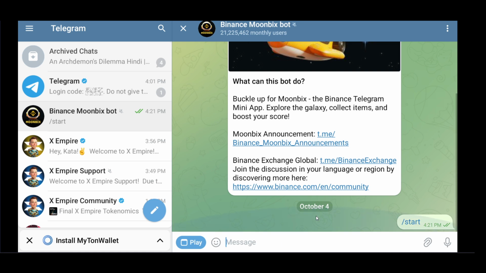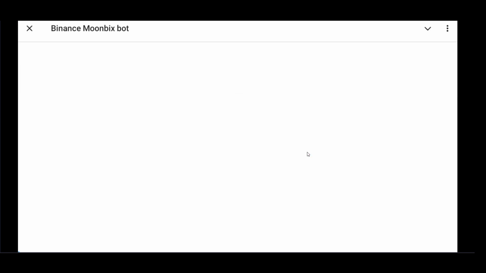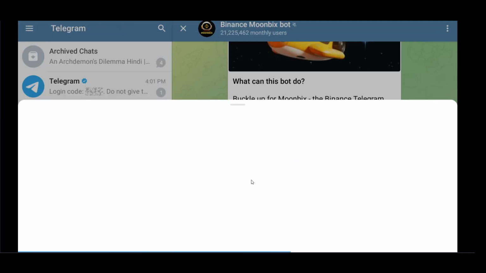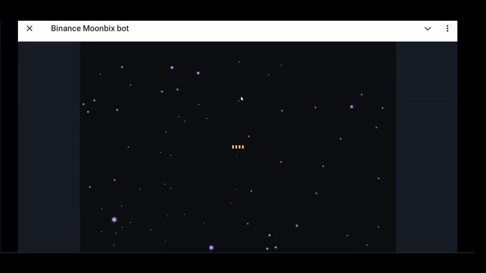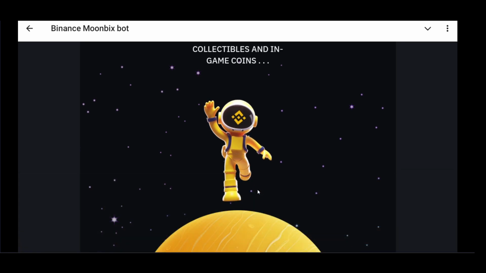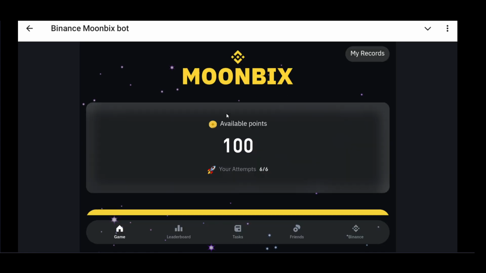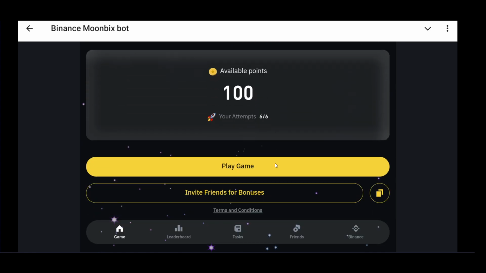Now once you go and click on start here, it will start loading and you can just go and click on play. To launch this web app, you will connect to its website. So you have to just go and click on start, and this only works in mobile applications, so make sure you open it there. Now here you can see accept cookie and continue. And you have to just wait right now. Now here we will get daily records, so just go and click on continue.